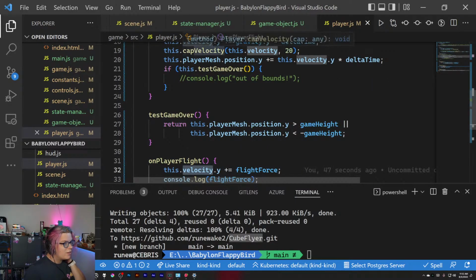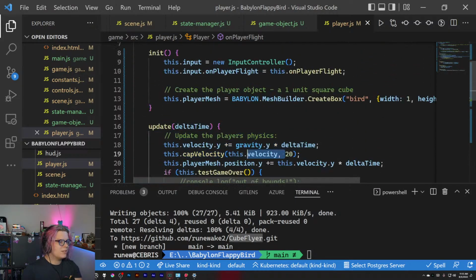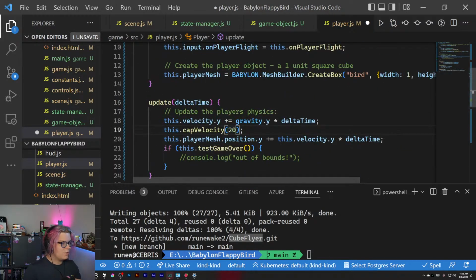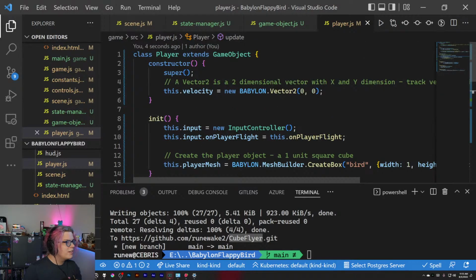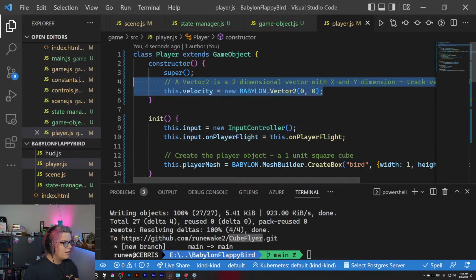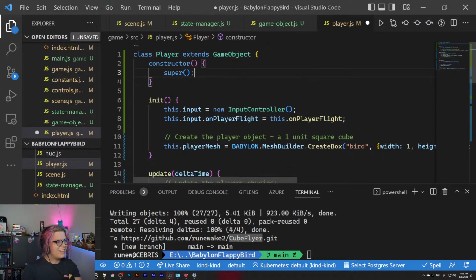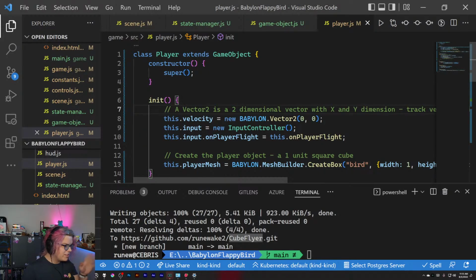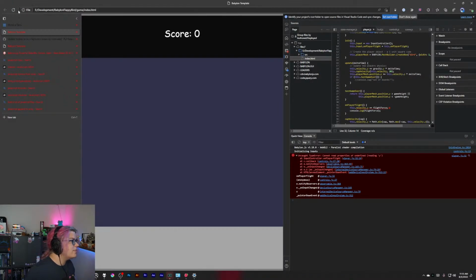So we have our cap. Oh, that's what's going on. Cap velocity just takes one. Player position, all that other stuff. And then I think I'm just going to move this into the init method just so everything's in the same place. I think that makes more sense.